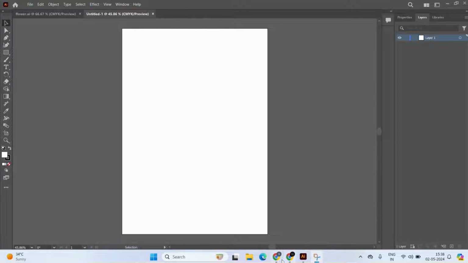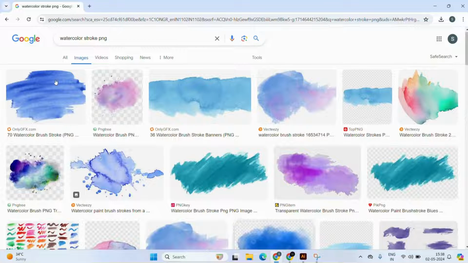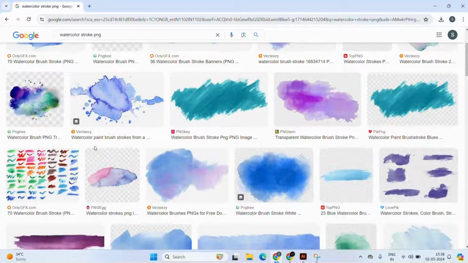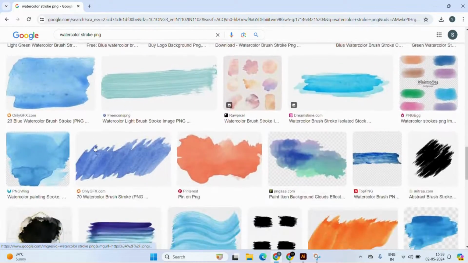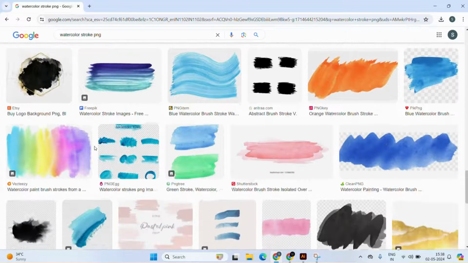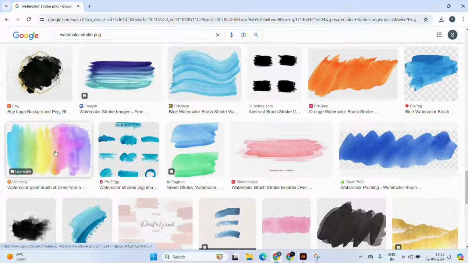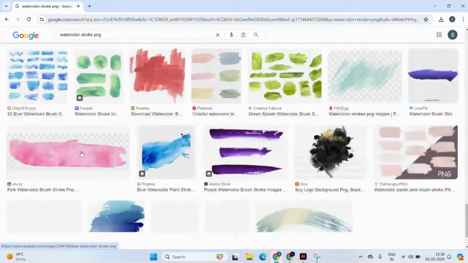So I will go to Google and type here watercolor stroke png. Just make sure the background is transparent so it will not affect our texture brush. Select any image that you like the most. You can scroll down. You can use this multicolor stroke also.